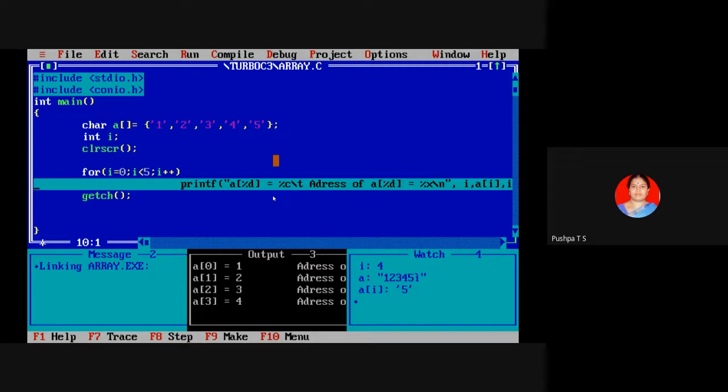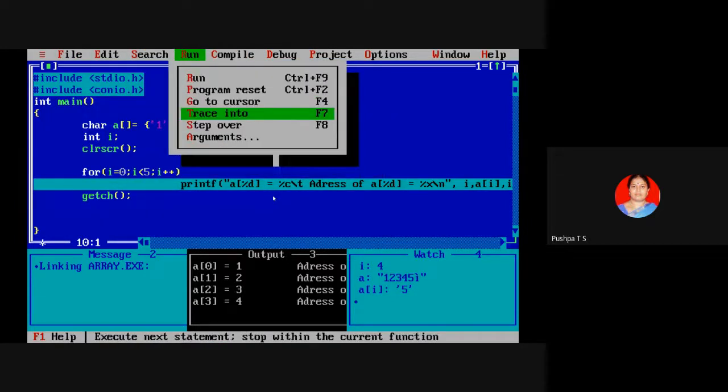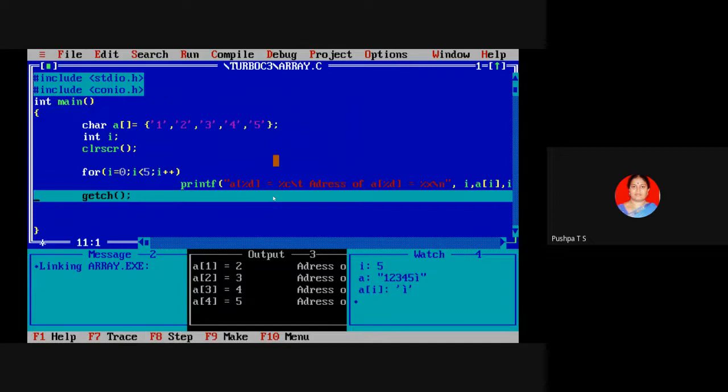And the last iteration. What does it have to print now? Look at 5. What is the value of I? This for loop will be executed while I is less than 5. Since I is now 5, and 5 is not less than 5, it will come out of the loop and wait for you to enter some character, getch. With that, you can terminate the program. So this is how this program will work.